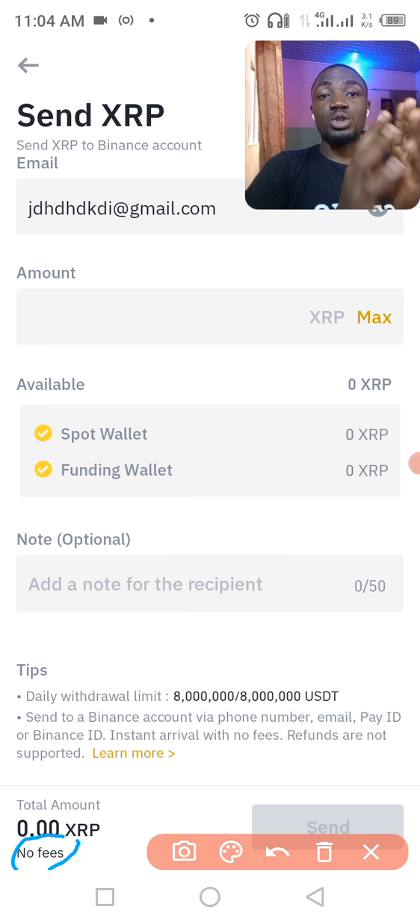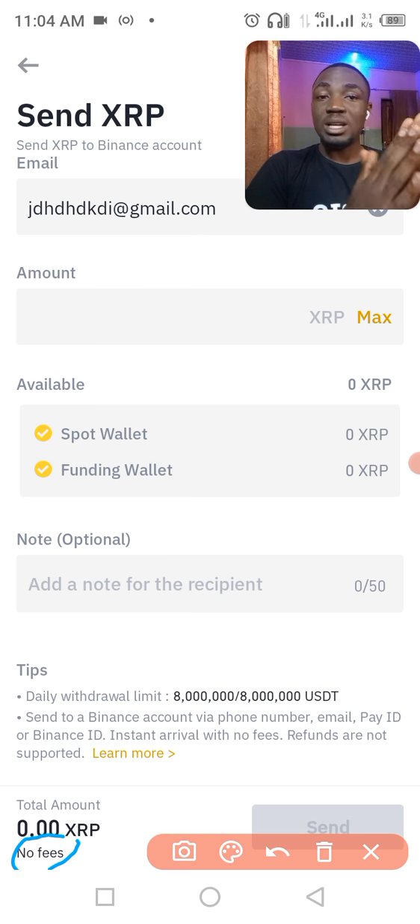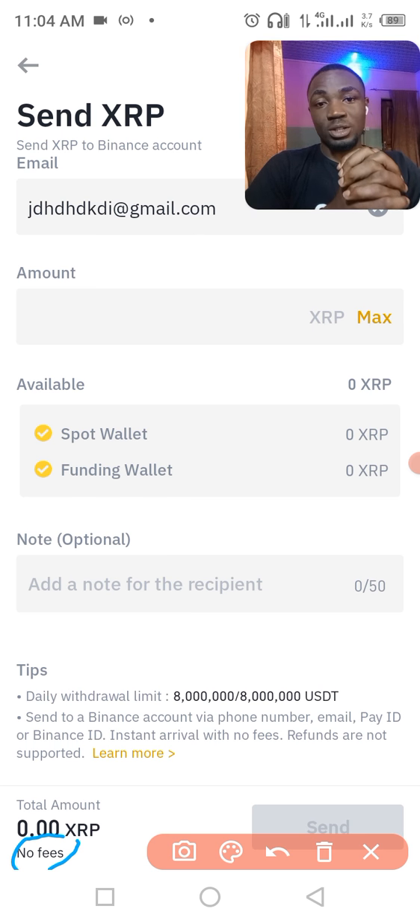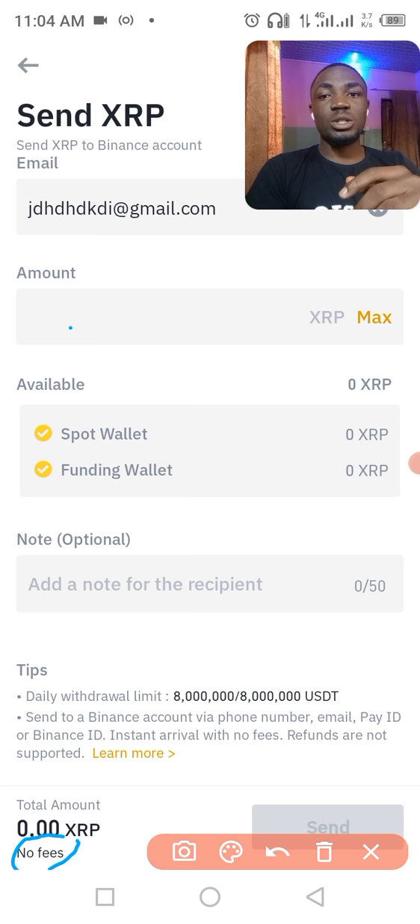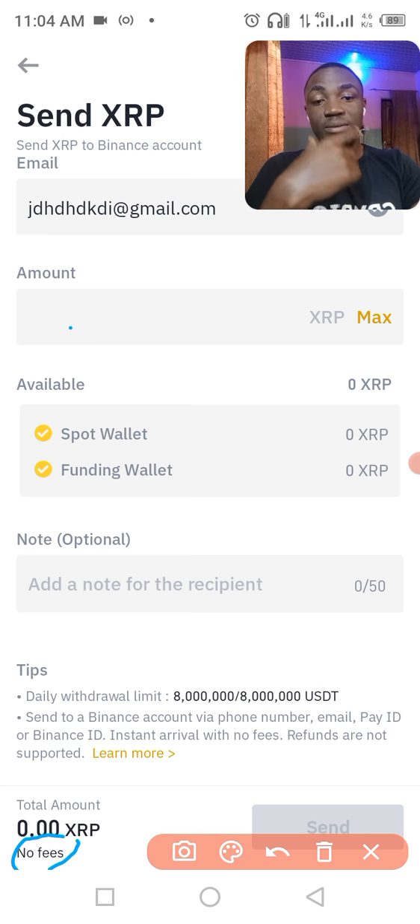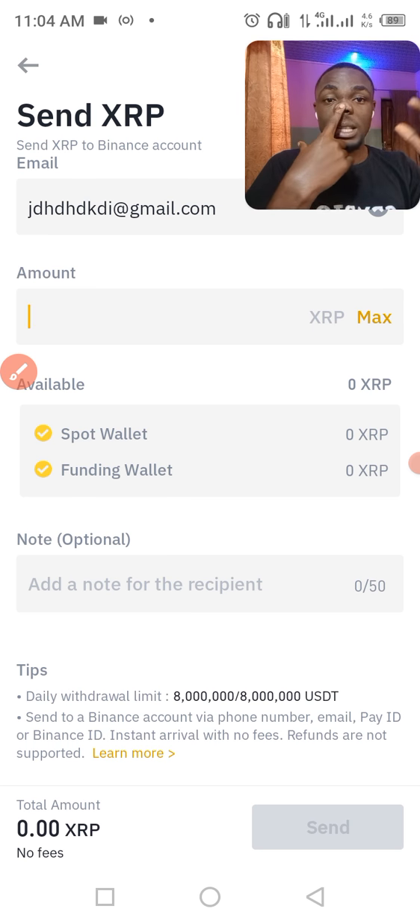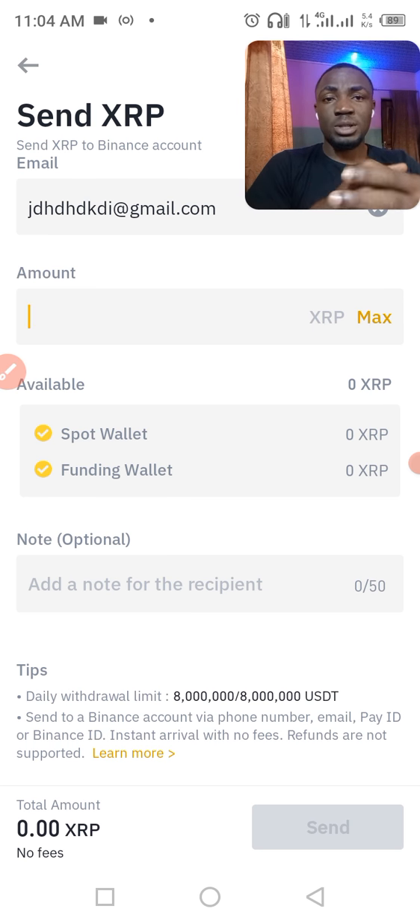If you want to send millions and you don't want anybody to charge you 1 naira, you can just send it via your email, and everything is going to be processed automatically, and you're not going to be charged a single naira. With your email, you can send even 1 XRP. With the Ripple blockchain, the minimum is 30, but in this case there's no minimum.